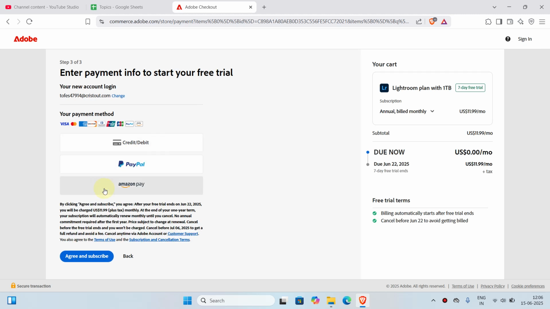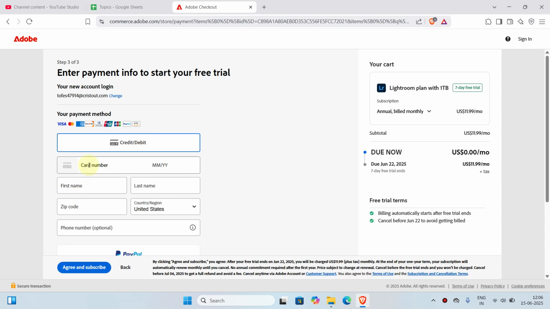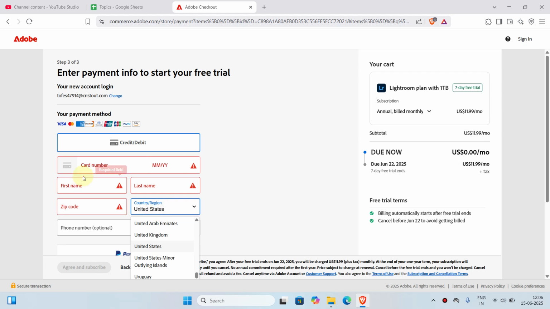See the options for payment. PayPal allows you to pay, so you can choose the payment mode and card. In this case, we use the card. Now enter your account number, first name, last name, and the region that you want selected.